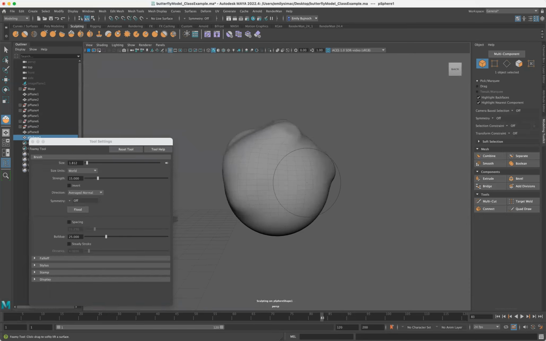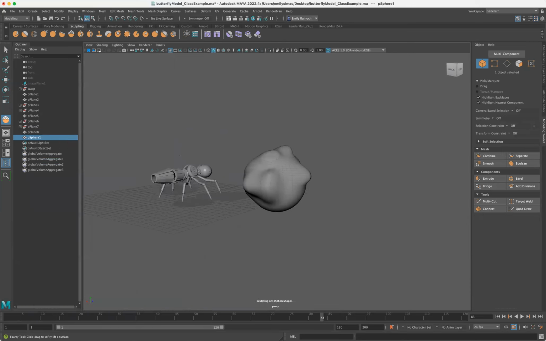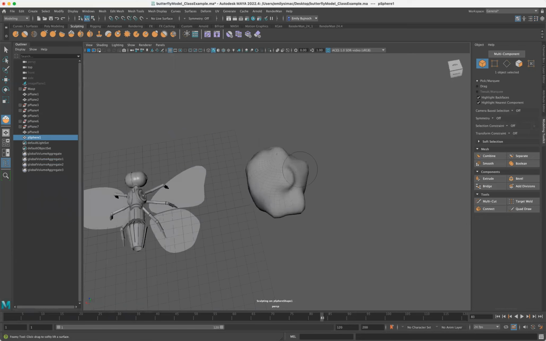It's very similar to sculpting. So yeah, the strength on this is pretty high. So that's one way we can utilize it. I would just recommend playing with the different brushes. It gives you kind of a more close to ZBrush experience in Maya.